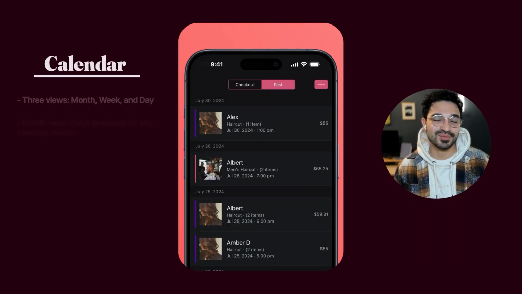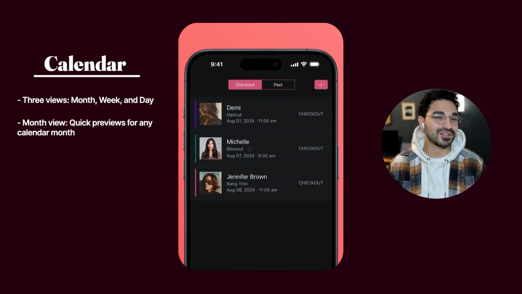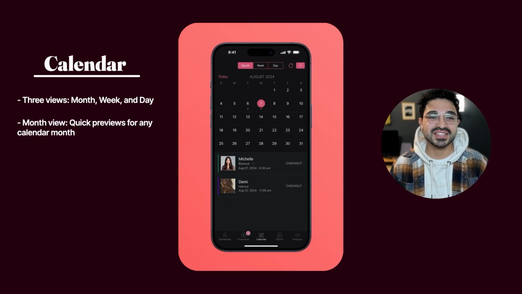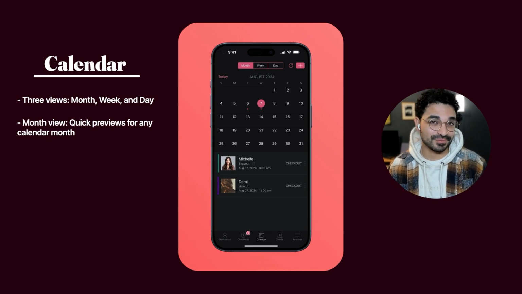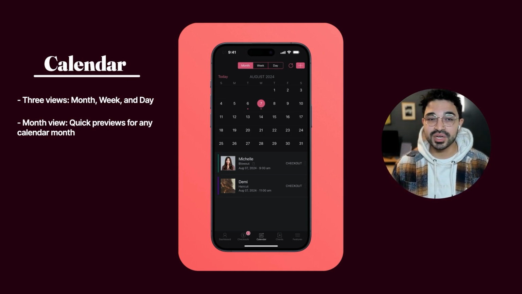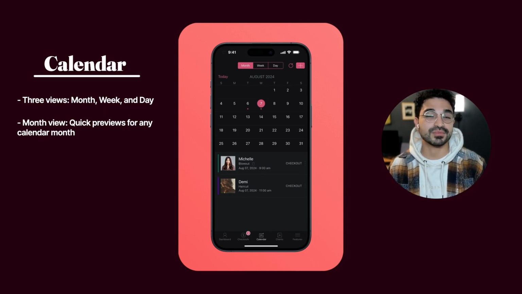Now moving on to an important tab down at the bottom, the Calendar tab. This tab will show you your internal calendar and is where all of your appointments live. By default, we're going to show you the month view. And in the month view, any dates with pink dots are dates where you have appointments booked.